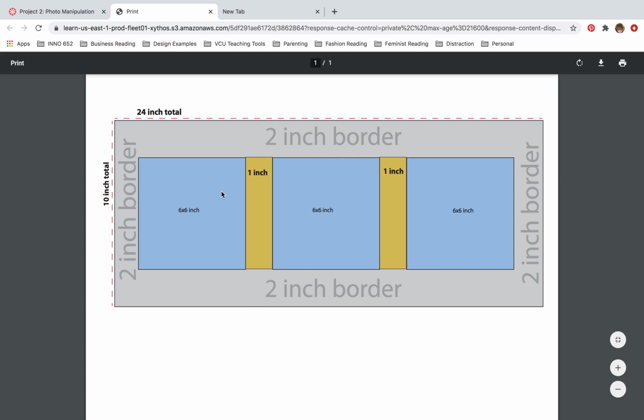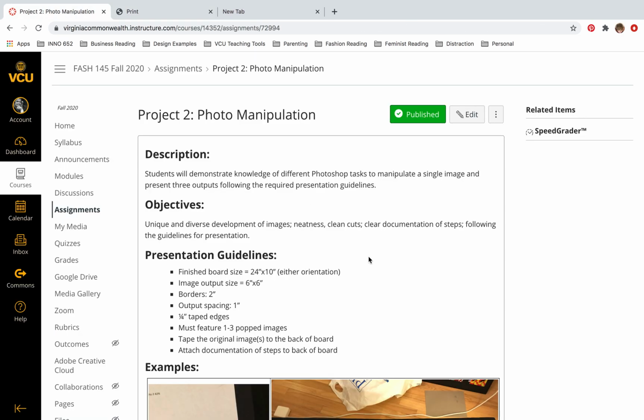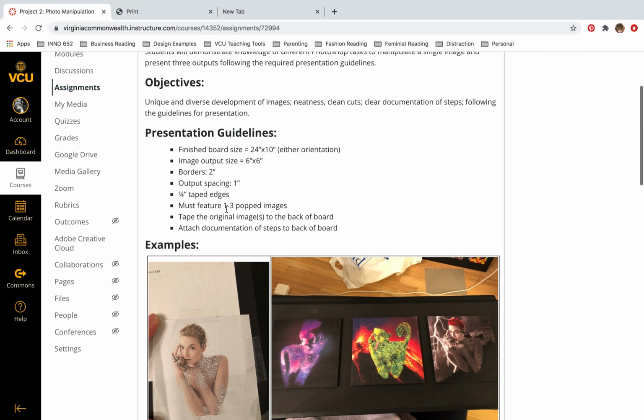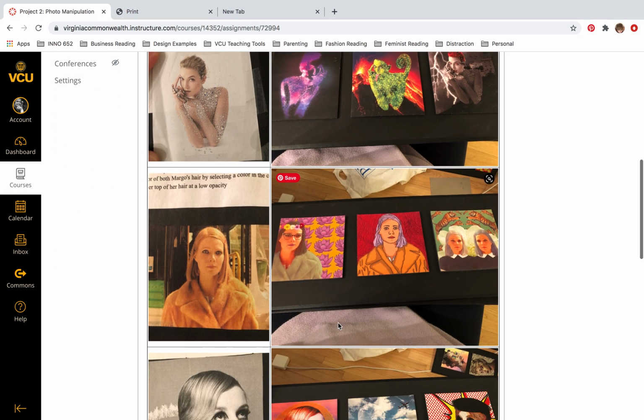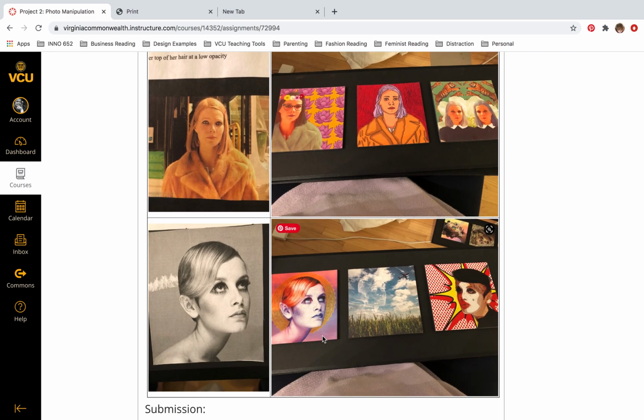Your output images are 6 inches by 6 inches. You've got this 1-inch gutter, or space, between the pictures. And then there's a 2-inch border all the way around. In addition, you need to pop at least one of your images, but you can pop up to 3. So you'll see here this student popped all 3 of her images, and then this student popped 1 and 2, but maybe not the middle. I can't remember if she popped the middle one, and it's hard to tell from the picture.